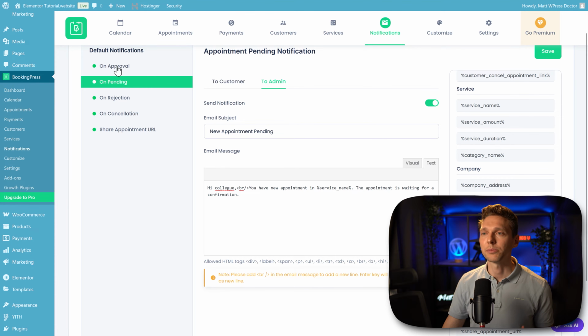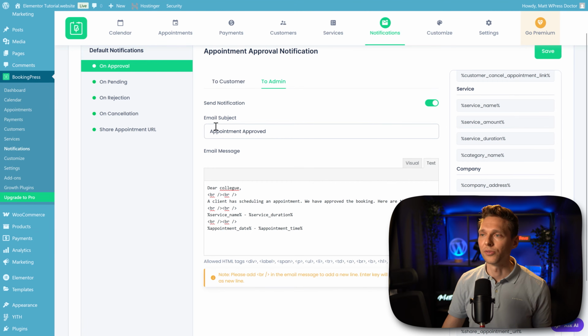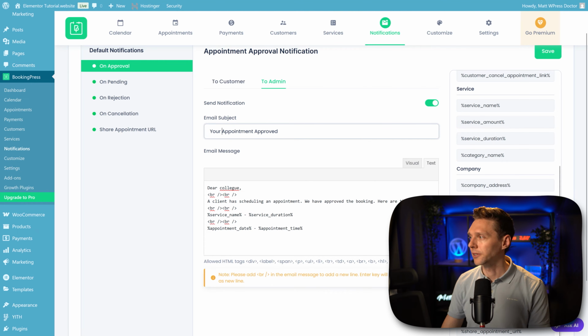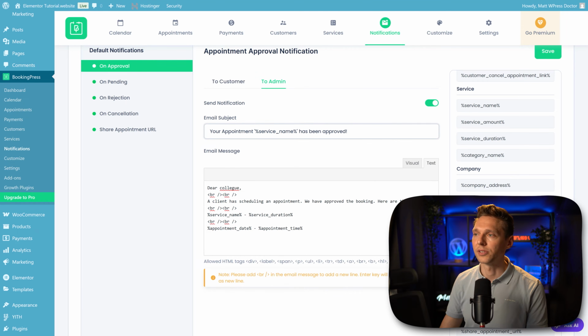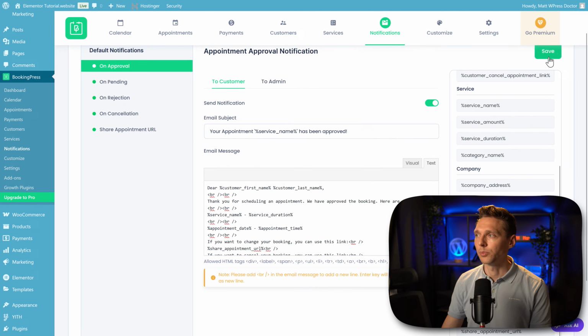Then it reminds me about the subject line on the approval. The email subject is appointment approved. It's just a little bit not marketing savvy. So what I actually want to show in here is: your appointment, service name, has been approved. There we are. This looks way better. Then we press save again.